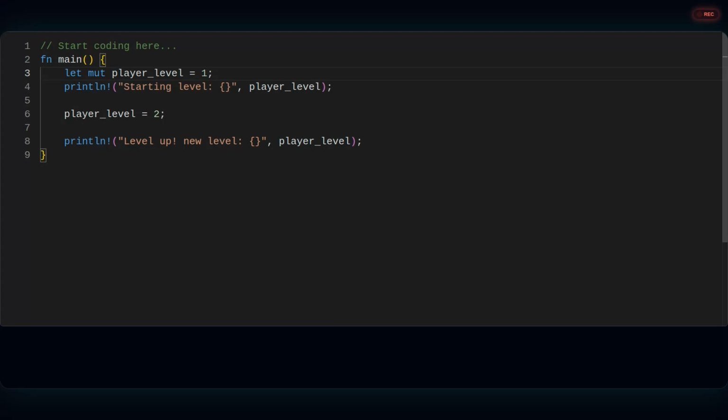And that wraps up our deep dive into mutability and compiler-driven engineering. You've just taken a huge step in thinking like a Rust architect.